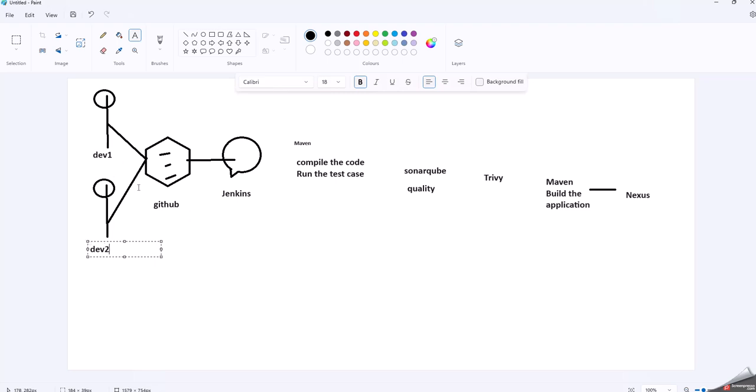So developers upload the code into GitHub, and Jenkins will pull that, with Maven as the build tool, and we'll use SonarQube for quality checking of the code. Once quality is good, we'll do the code scanning. Once the code is also good, we'll build the application and store the application artifacts in Nexus. That is fine, but how are customers accessing it?